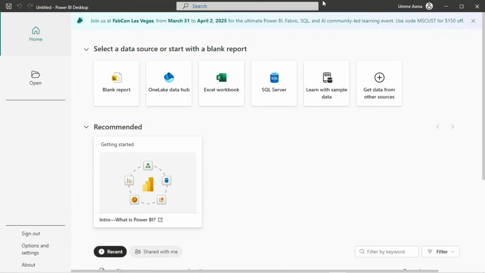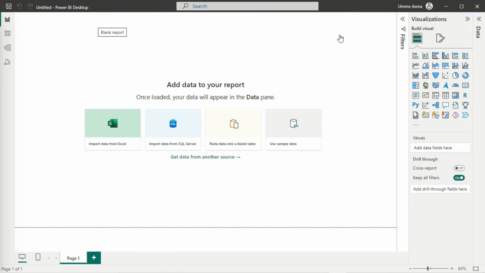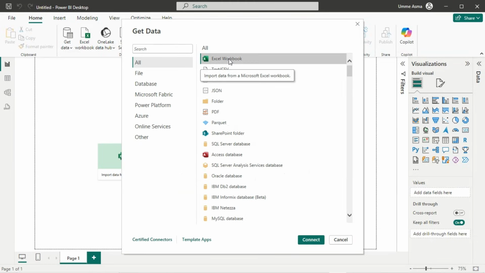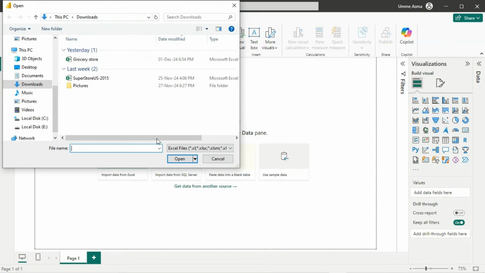All right. So this is our Power BI here. Click on a blank report. Here the Power BI interface will get loaded. Now we are going to load our data set. Our data set is in the form of an Excel workbook. I'll click on that, and at the bottom right side you can see a connect button. Click on the connect button here.